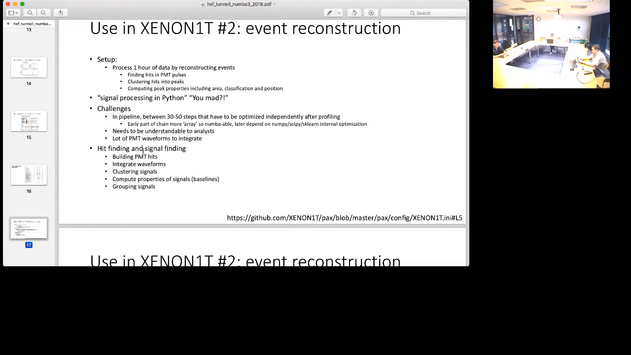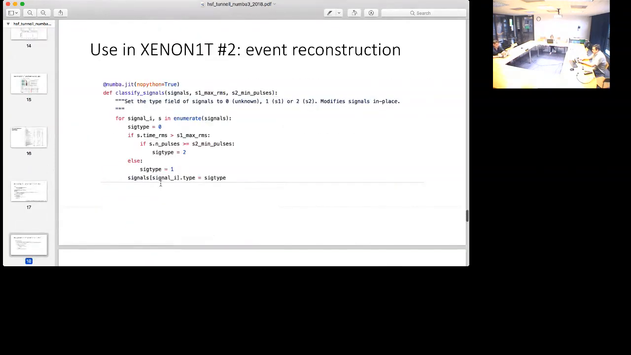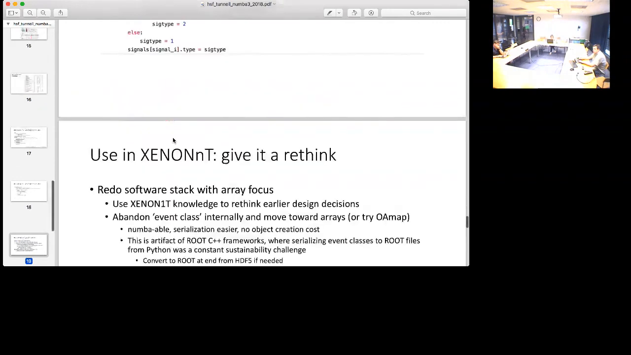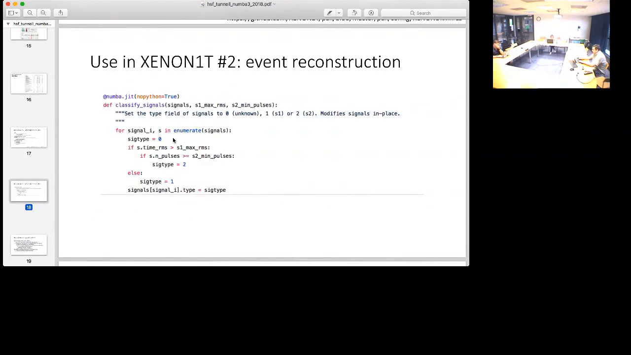And the things that we use Numba for within XENONnT are building PMT hits, integrating waveforms, clustering signals, computing properties of signals, baselines, and the like, and grouping. So once again, this looks identical. Maybe I actually copied the same code again. But these are the sorts of functions we have later down the data pipeline. It's the same sort of thing, figuring out what types of signals.